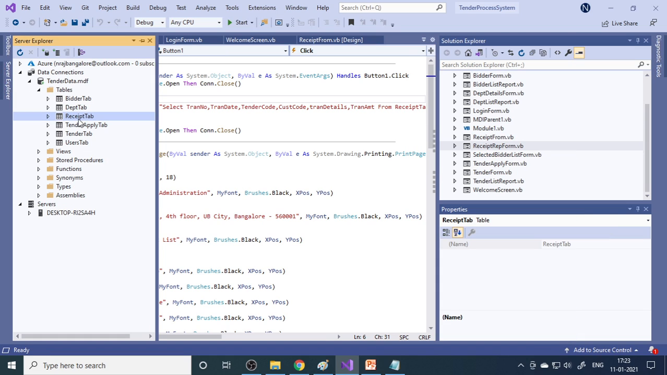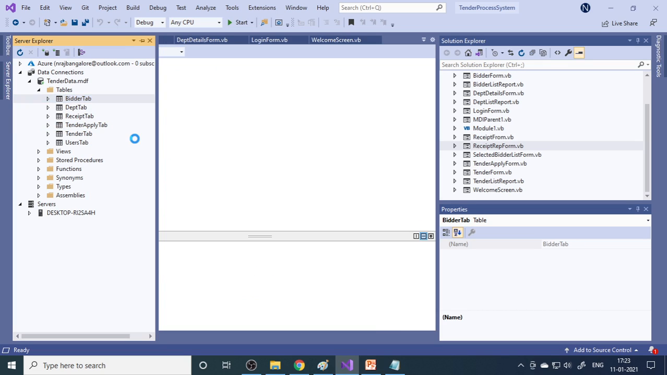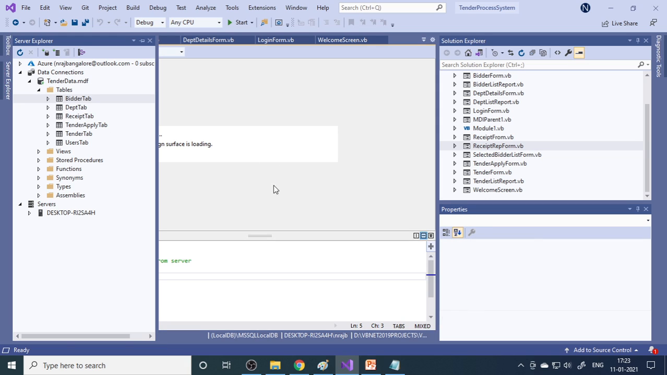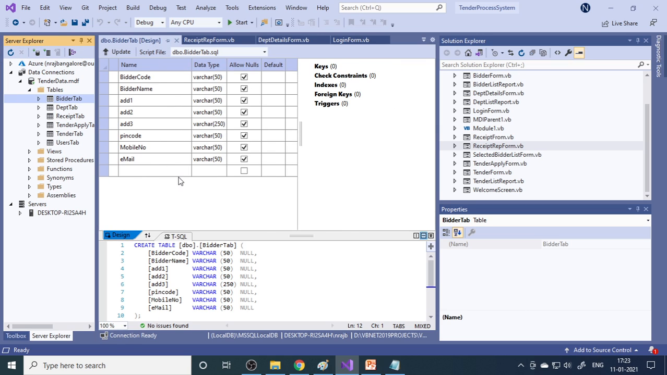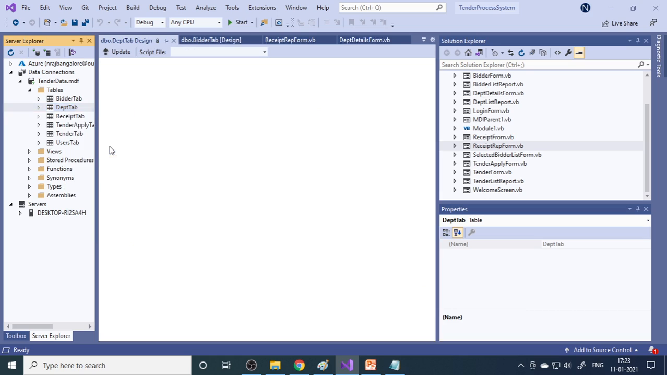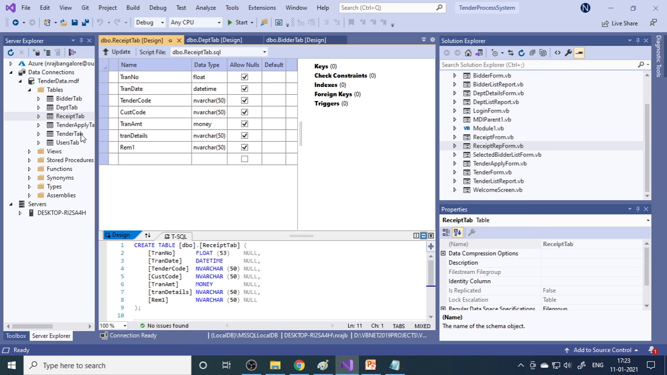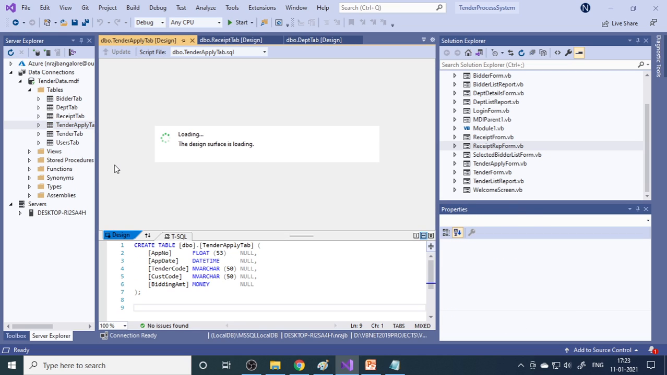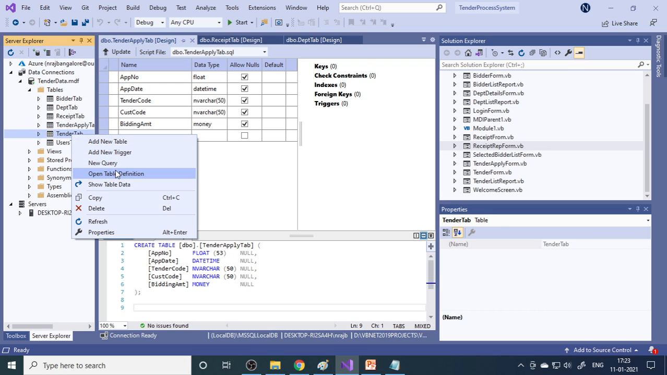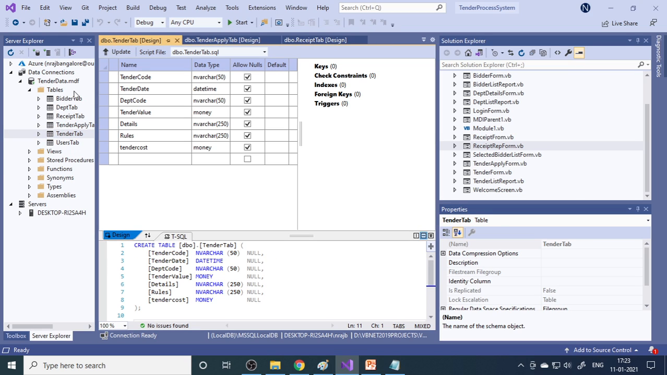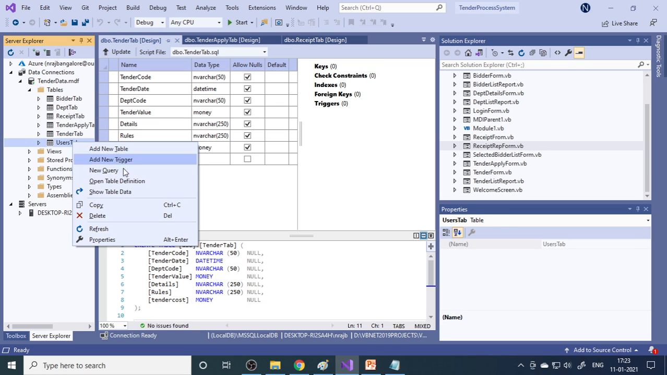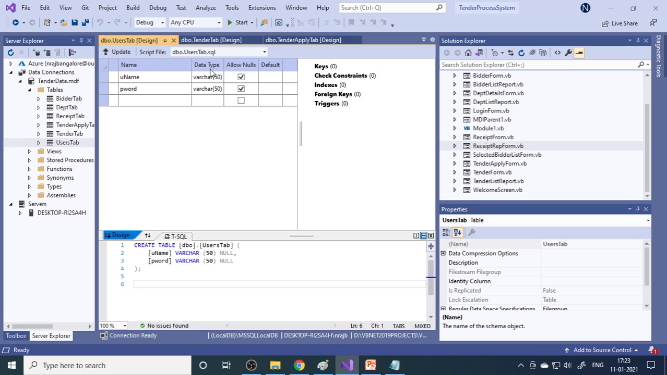So there are 6 tables here. I'll show you the design. So definition. This is the bidder table, this is the department table, this is the receipt table, and this is the apply. This is the tender table and this is the user table. Fine. So these are the tables.